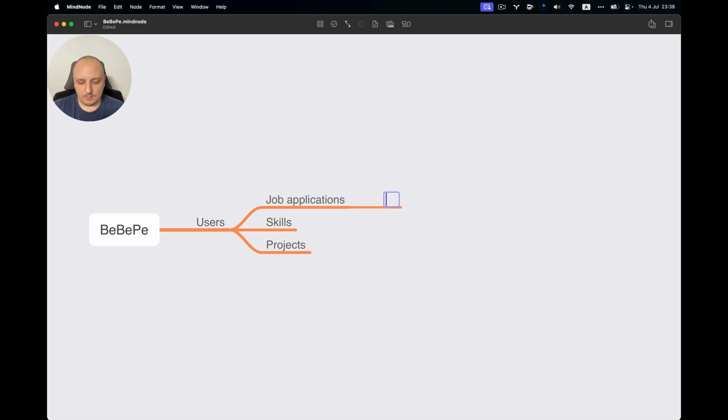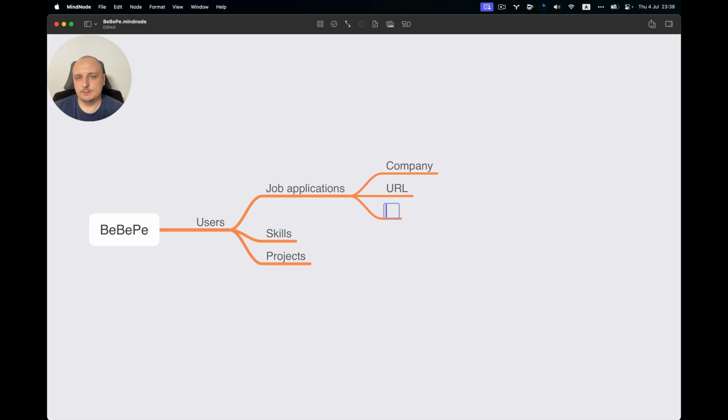And job applications. When you apply to a lot of jobs, I noticed it's kind of hard to track where is what. So you go to different sites, you apply to different online forms, and it can get messy pretty fast if you manage it somewhere else. I tried to do it in Notion. It was not that convenient for me, unfortunately. Okay, so job applications will have company name, URL of the job posting, what else? Description, I guess.